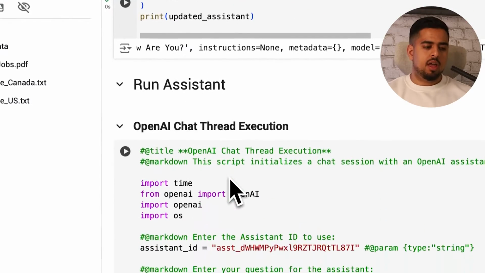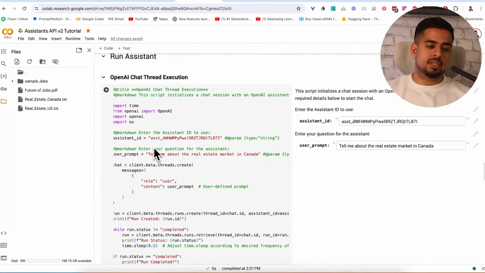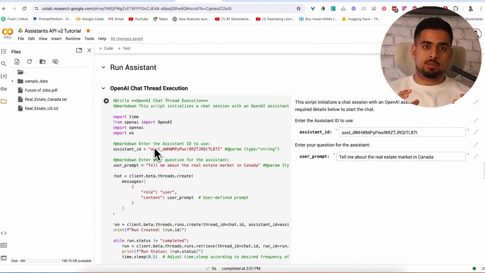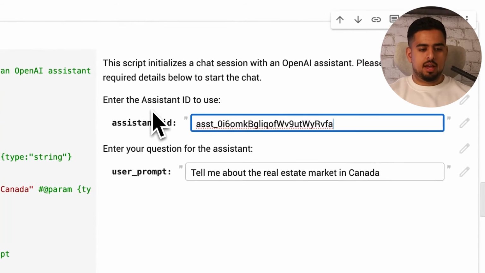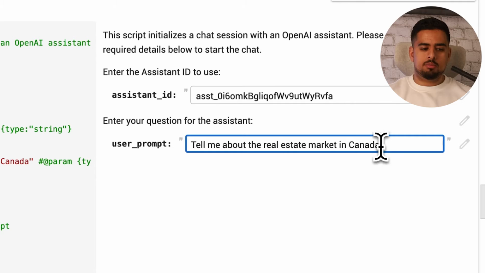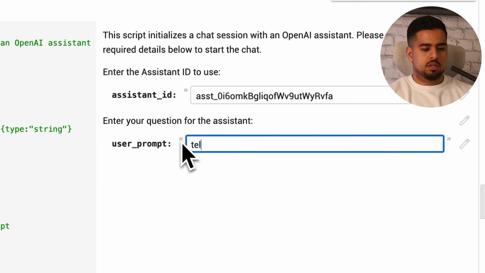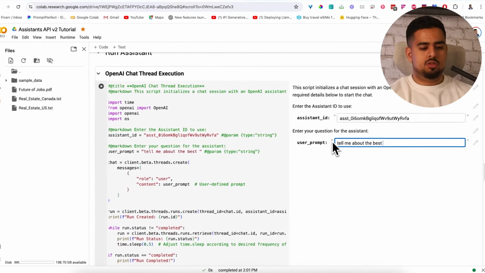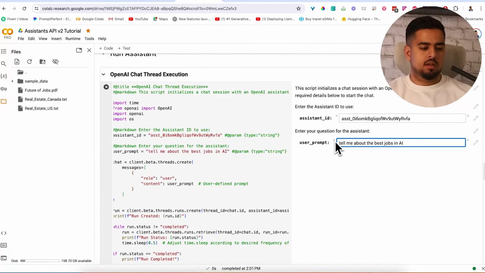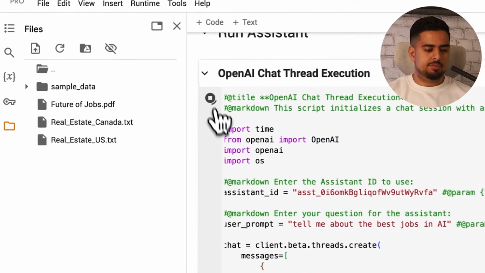Now back to the code. I just wanted to visually show you what the assistant looks like when it's running a specific task. In this case, I'm just going to put in the brand new ID, and then we're going to write a prompt, which is, tell me about the best jobs in AI. And then we'll just click play here.